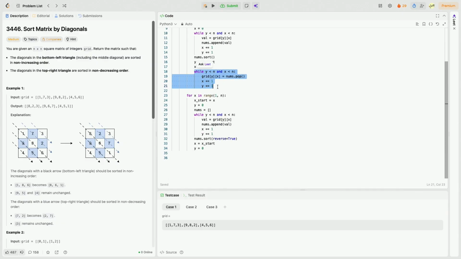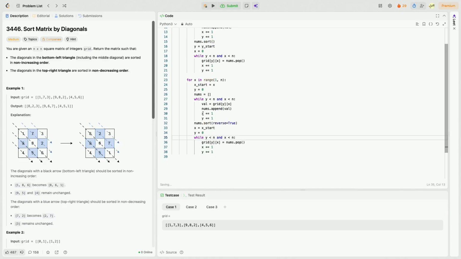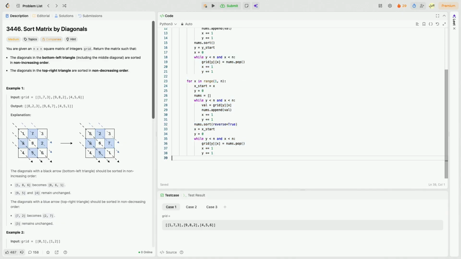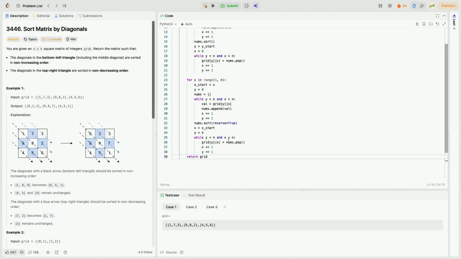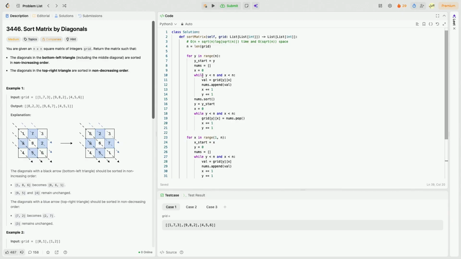Now, we have quite a lot of repeating code here, even though this should already be the solution, and then we just, I guess, return the grid at the end. And yeah, return the grid at the end. So what we can do is we can, you know, put this kind of code into a helper function. So let's do that.